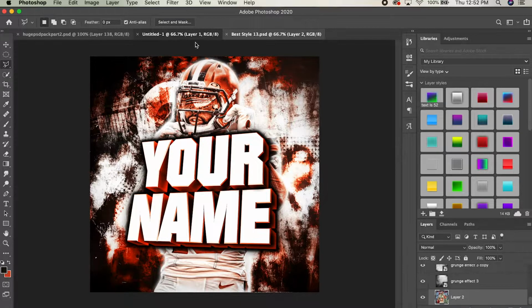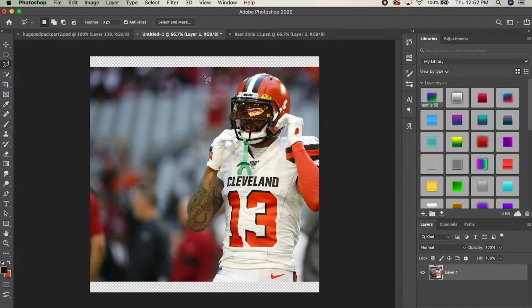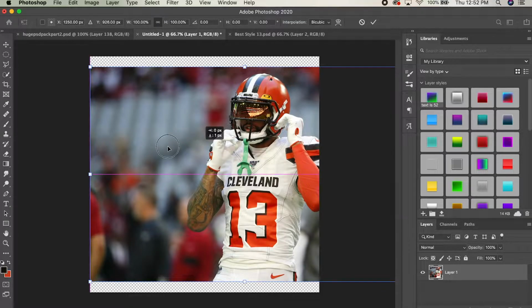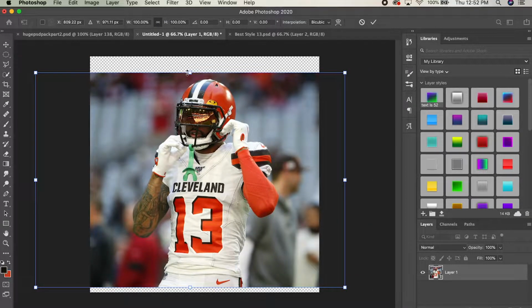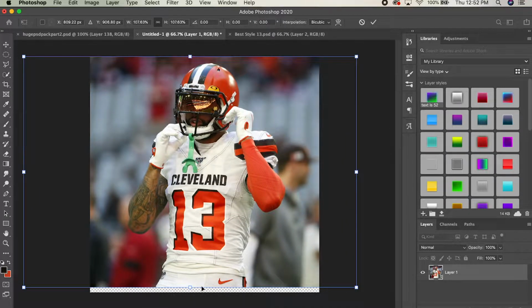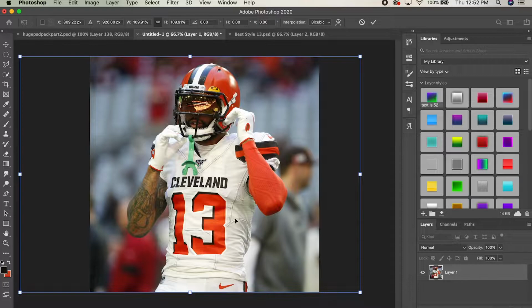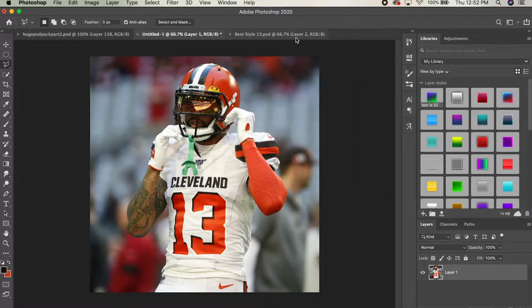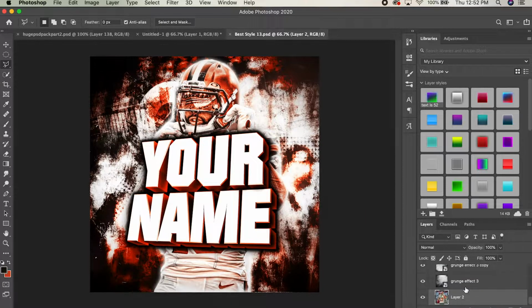So what we're going to do here, we're going to open up our new document. We're going to paste that image there. I'm going to put it so that it's fit into the center. Okay, so that looks pretty good to me. Now we're going to make OBJ a skin.